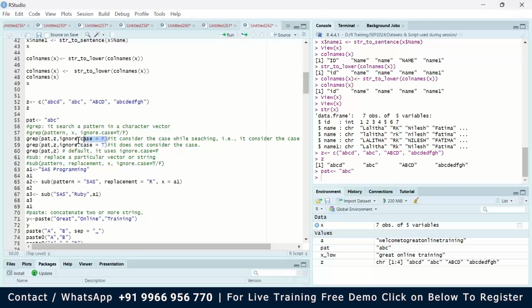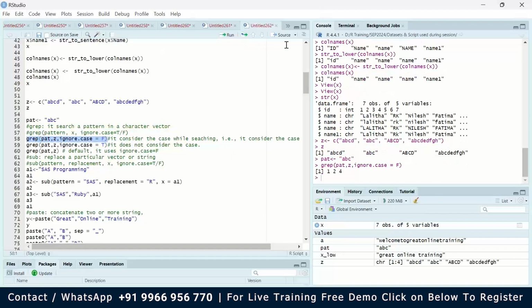So for example, here we have a grep function. It will provide the indexes for the match. If I run this, it will give you the values 1, 2, and 4. That means in the parent vector we have a match at the first position, the second position, and also the fourth position. It is not giving the match for the third position because the cases are different. Here we have ABCD in uppercase, whereas I'm looking for a pattern in lowercase. That's why it was not giving anything for the third element.